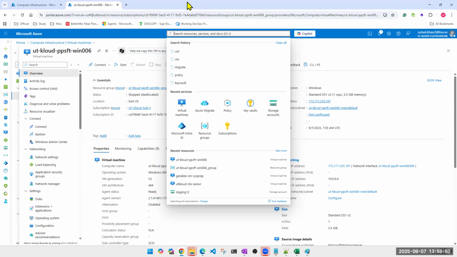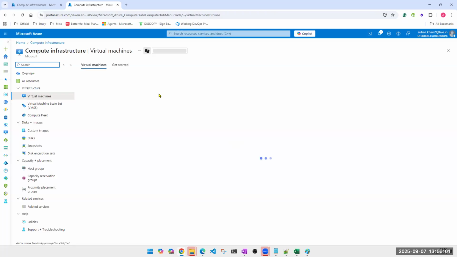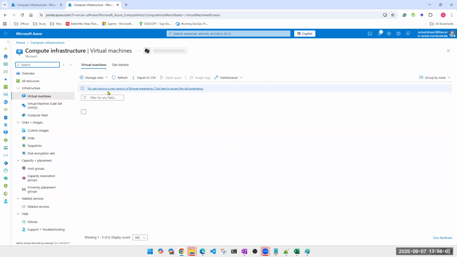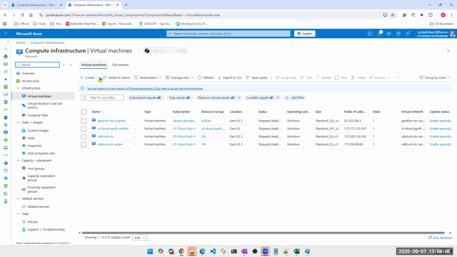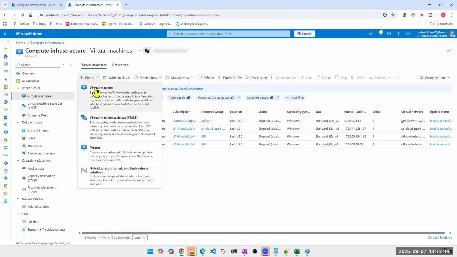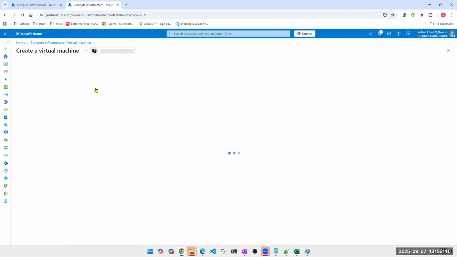Next tab is... Okay, let's cover these two tabs and then we'll start with the blade. While creating the virtual machine, we skipped a few tabs, right? I have two tabs which are very small. We'll cover them first.